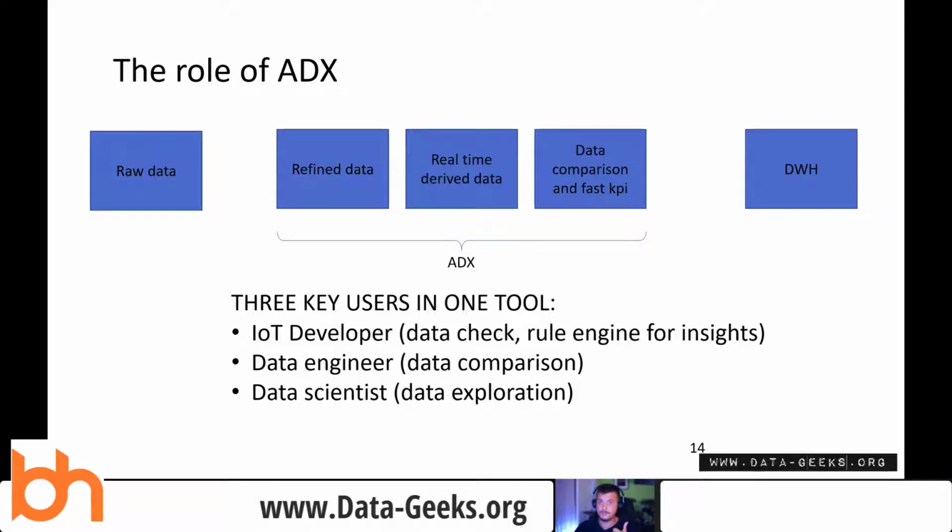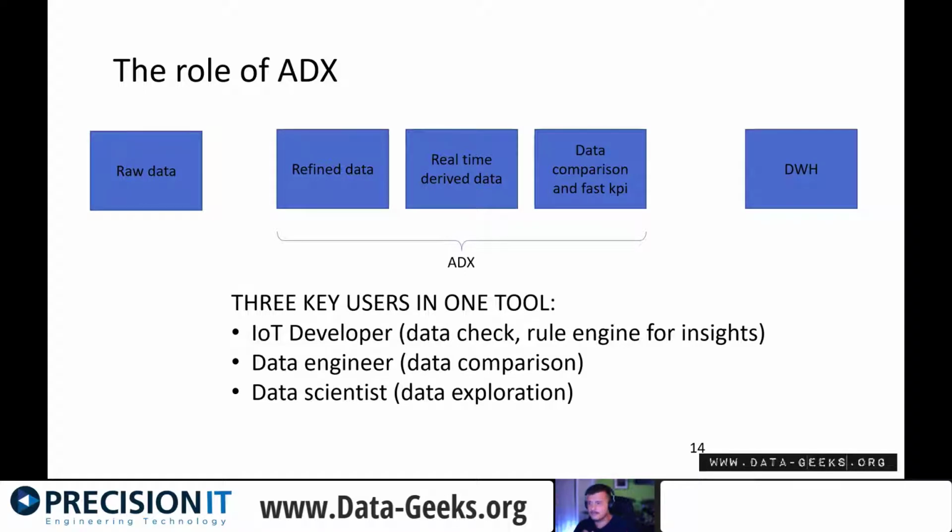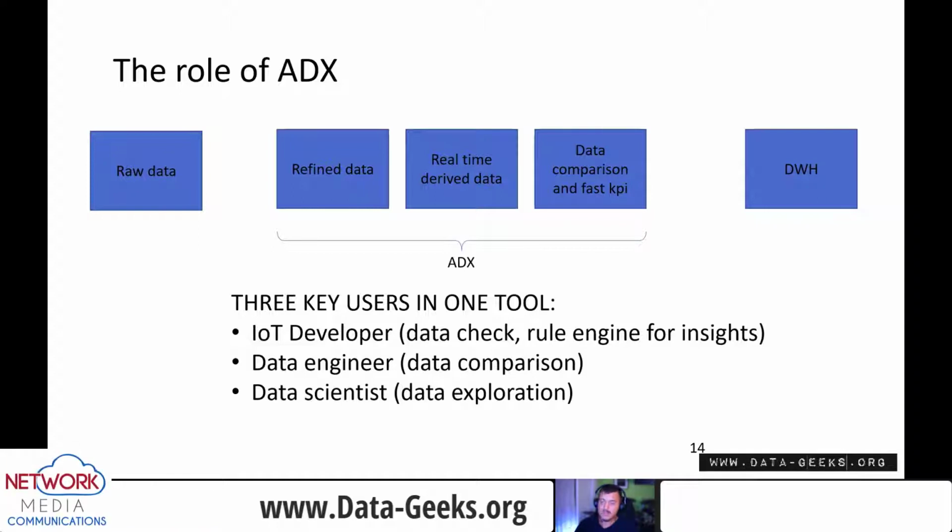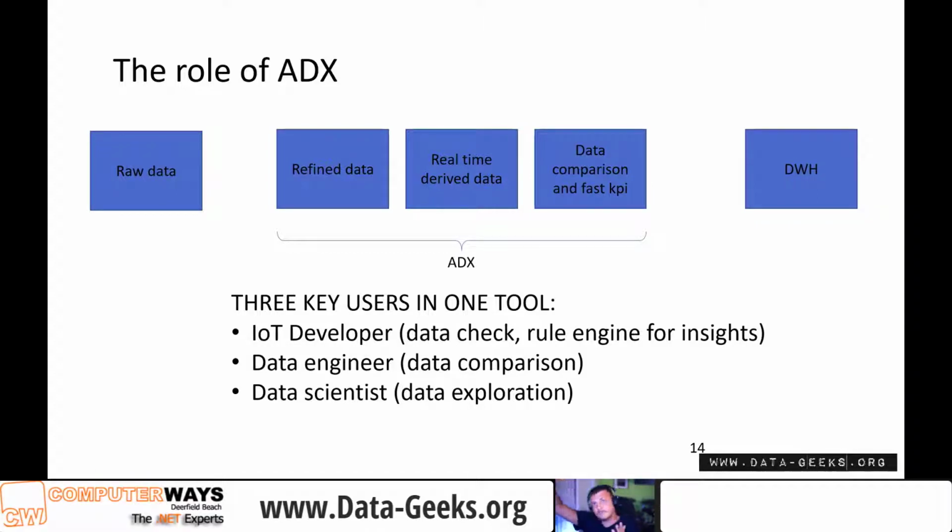The IoT developer: data checks, rule evaluations, thresholds, anomalies, clustering of data, okay? And in order to retrieve insights automatically, so in order to distill information from raw data into silver or gold tables. The second one is the data engineer.